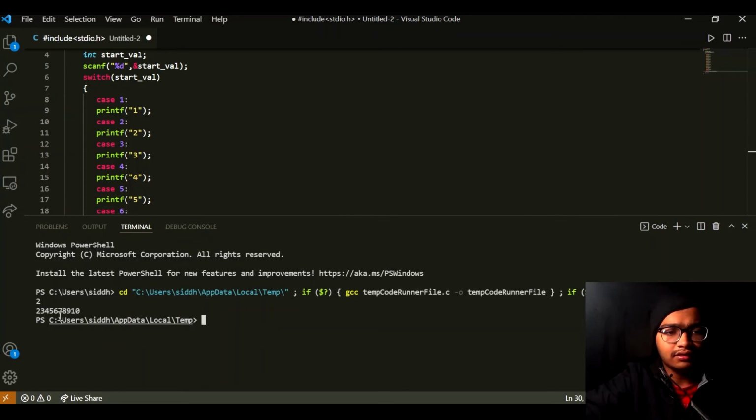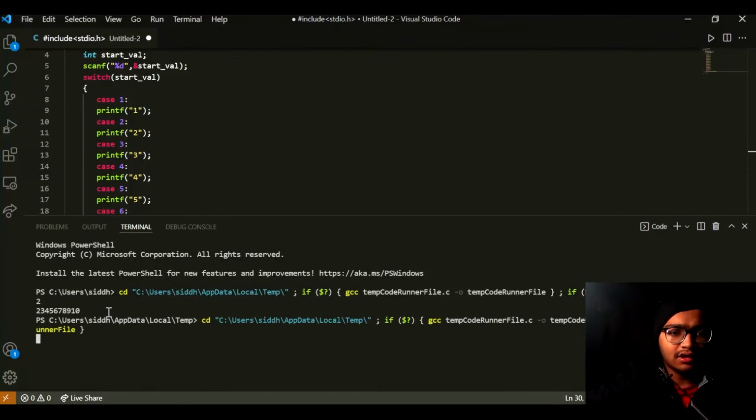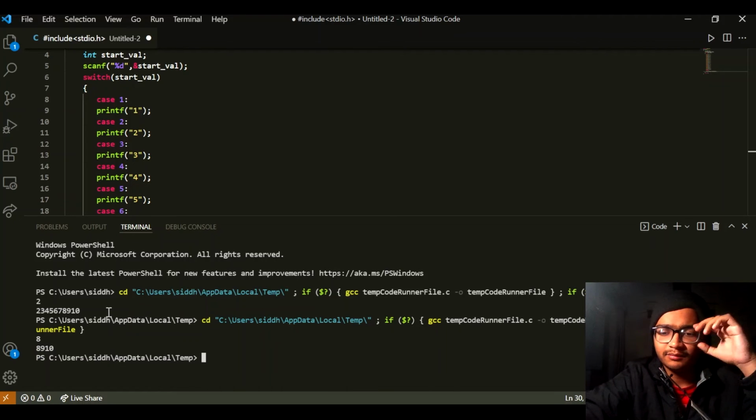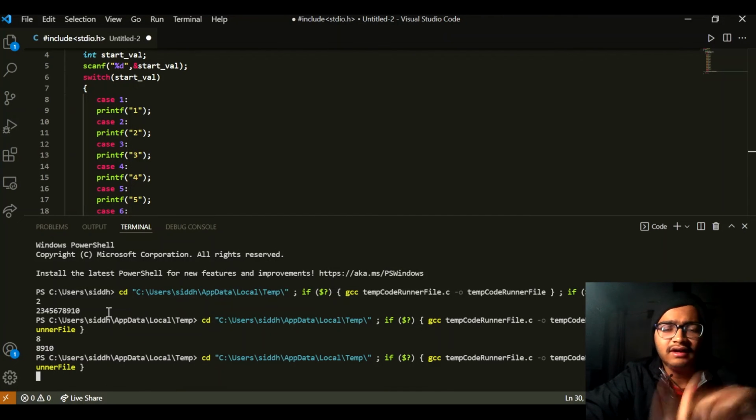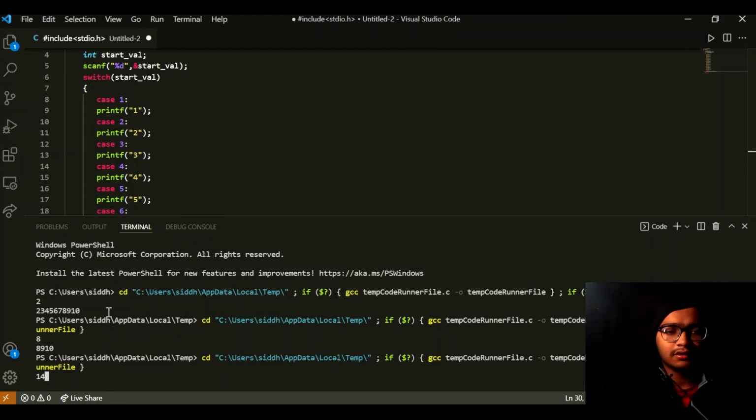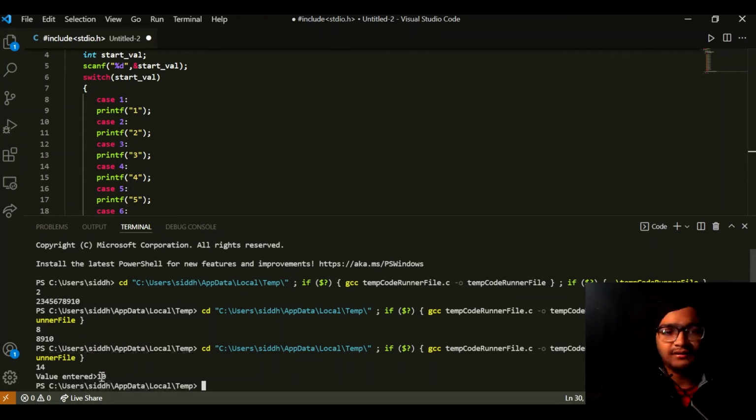So if we give 2, see 2 3 4 5 6 7 8 9 10, up to that is being printed. Okay, now if we give starting value, say 8, see only 8 9 10 is getting printed. Now we will give a scenario when we will give our number or starting value more than 10. So let's give it 14. See, value entered is greater than 10, so no series is getting printed.